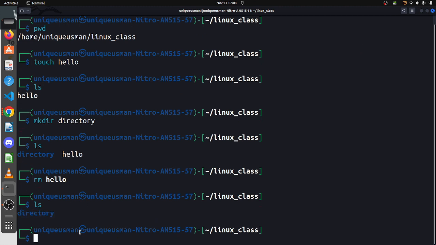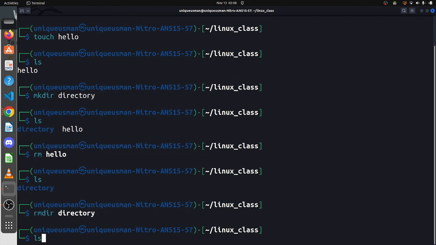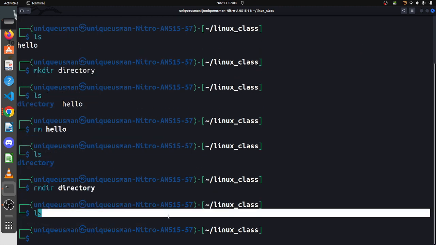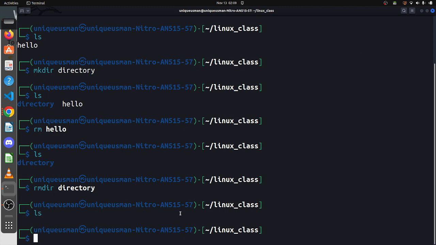We can also remove a directory. For a file it is just a simple rm, but for a directory it is rmdir, remove directory, then the name of the directory. If we list it again, you see that there is nothing showing up again.